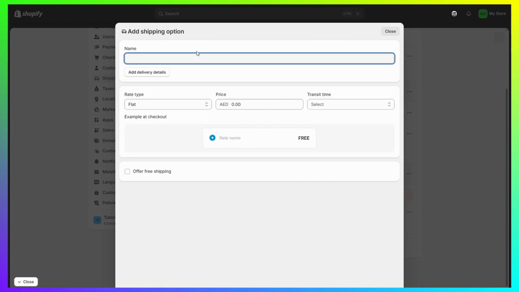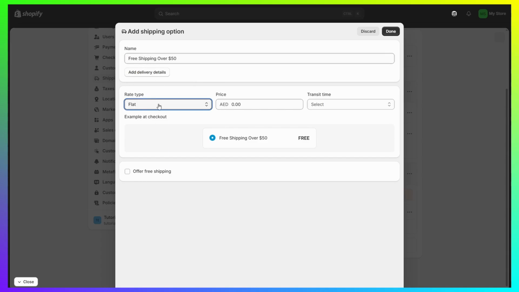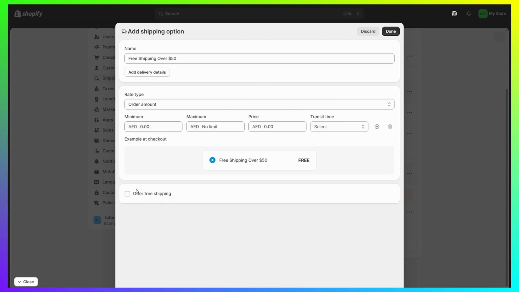And here you're just going to go ahead and give it a name. So for example, here I just set it up to be free shipping over $50. This is again just a name. So we just want to change the rate type to become order amount. And we want to set up the minimum to be whatever we want it to be.